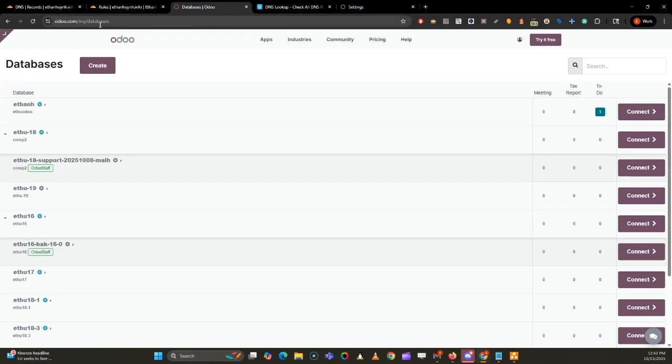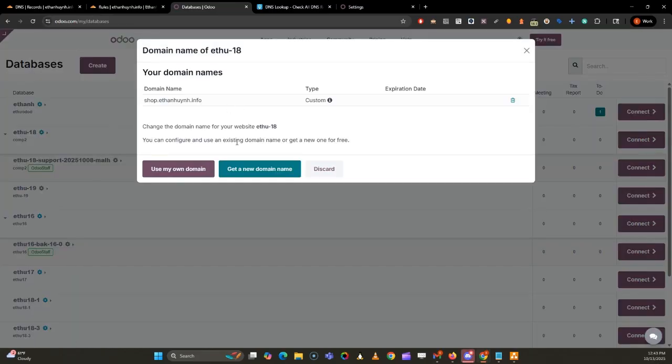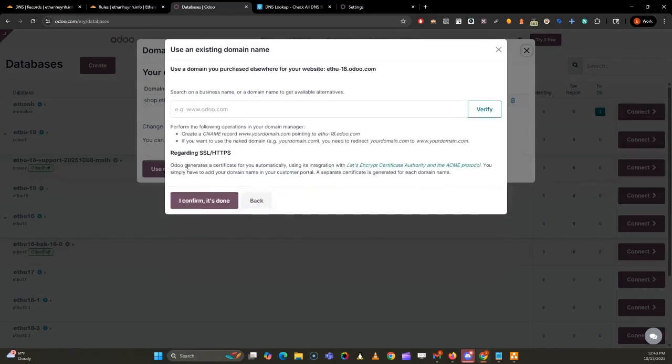So I need to go to odoo.com/my/databases. Now let's take a look at the database. This is the database I connected to, E3-18. Okay, click the wheel icon, domain names. And here I want to use my own domain because I have it hosted on Cloudflare, right?